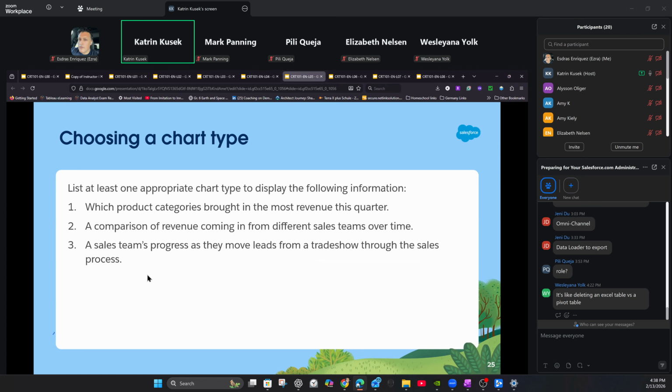And then number 3, a sales team's progress as they move leads from a trade show through the sales process. Funnel. Yeah, funnel would be the best answer. Excellent. Very good.